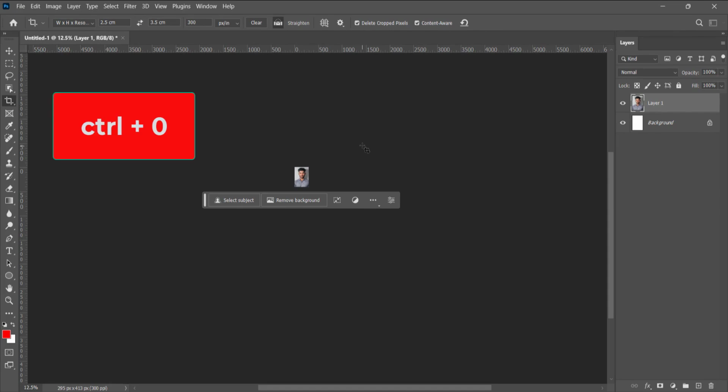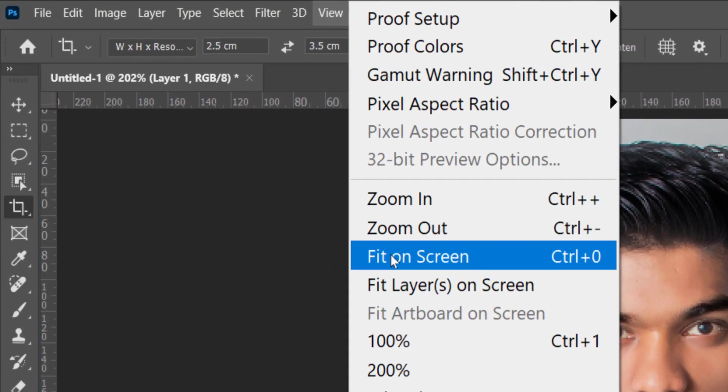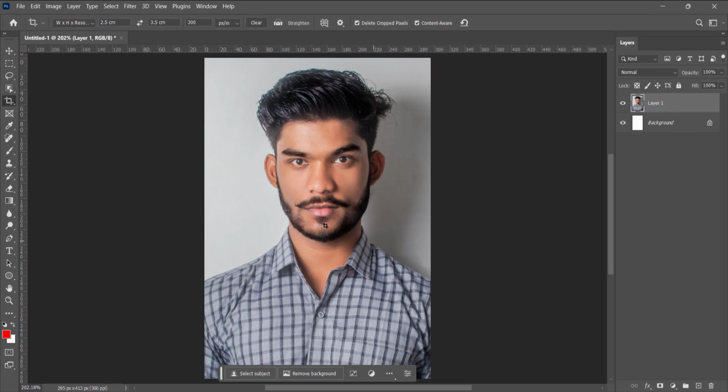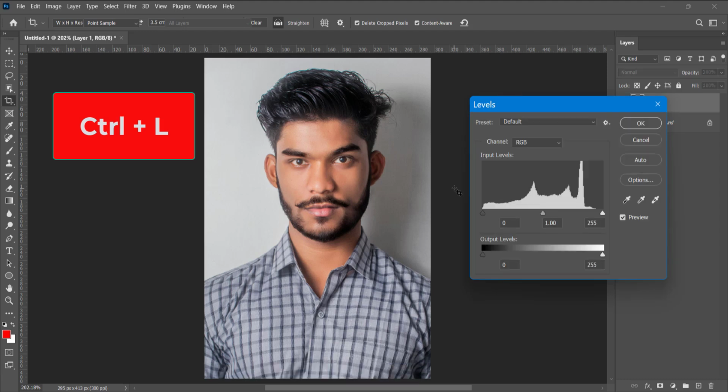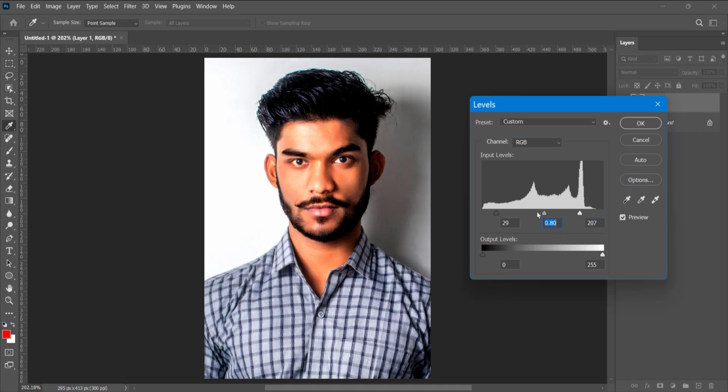So press Ctrl 0. Fit on screen. Now press Ctrl L for levels. Now you can adjust the levels. Click and drag to adjust the levels. Click on OK.